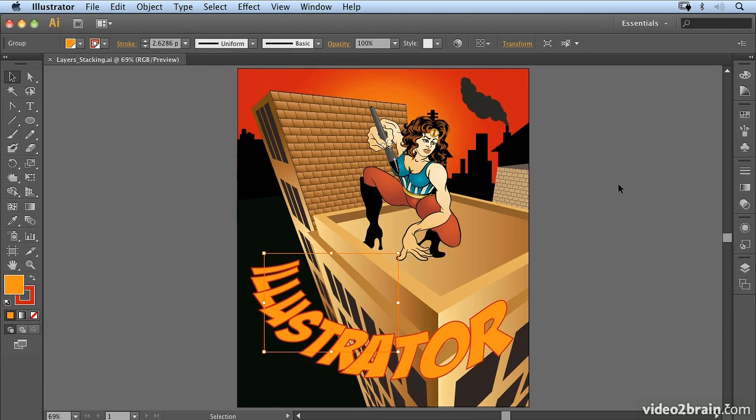It's very important to understand the stacking order and how layers and objects are stacked within layers in Illustrator. And here I have my image of my superhero, which I've called Illustrator. That's her name, Illustrator. And in here we have lots and lots of layers.